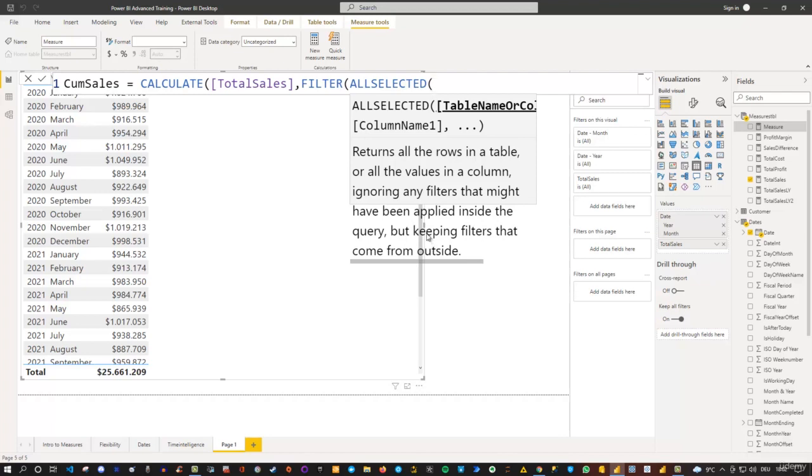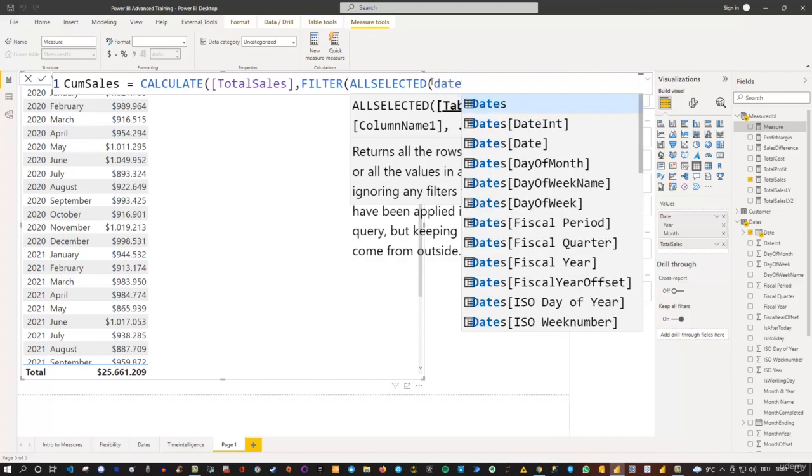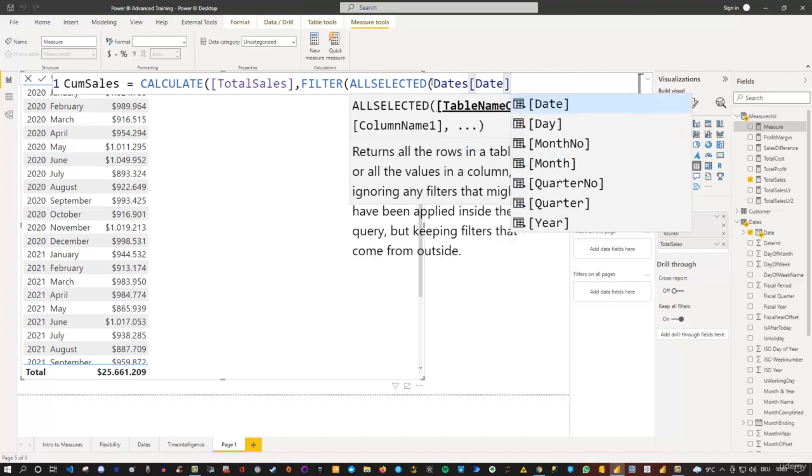For now, just keep your main focus on: returns all the rows in the table or all the values in a column, ignoring any filters. That's the main point. So that means that if we say we want to calculate the total sales and we want to filter, in this case, the complete dates table, you can refer to dates here, ALLSELECTED, in this case dates table date, for instance, like that. This would refer to a column. I can close this now in here.